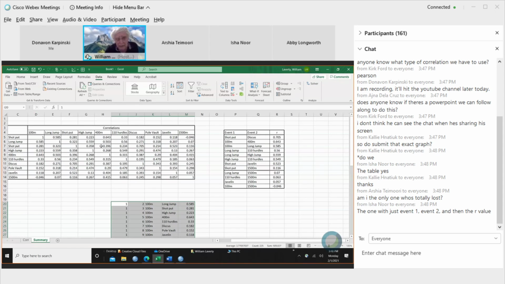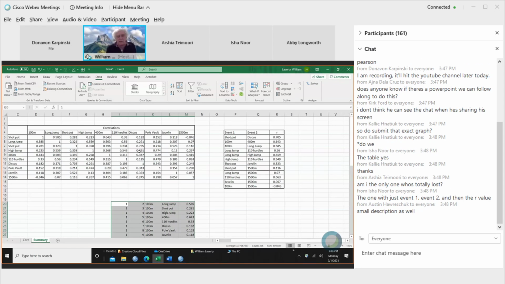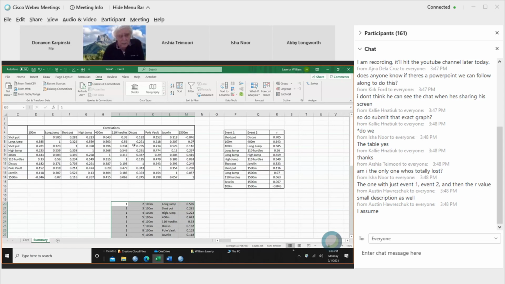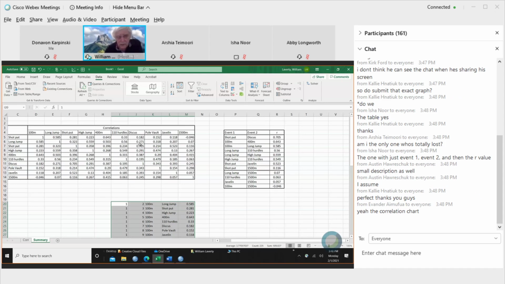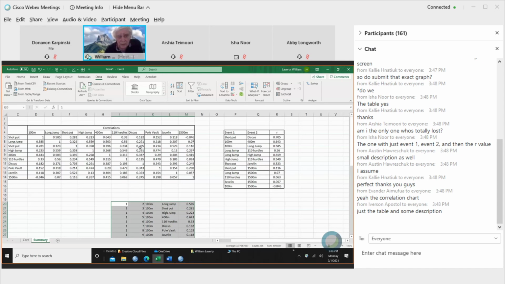I was saying with this graph, this is a bit too overwhelming, okay? But if you look through, you'd see the highest correlation was between two events that both involve arm strength, shot put and the discus. They also possibly involve leg strength as well.